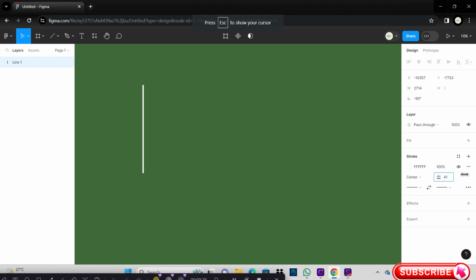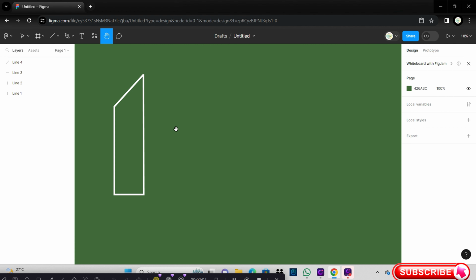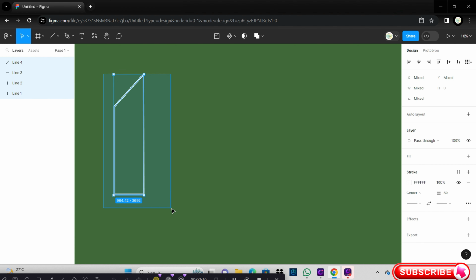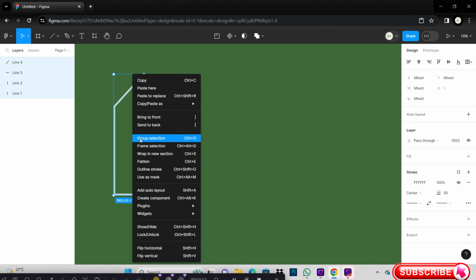Just drag it and rotate its position. After making a shape, copy and paste it here to make a brand logo of your desire. We can select it all and group it together by selecting all the shapes and right-click on it and select Group Selection. You can already move it as one.